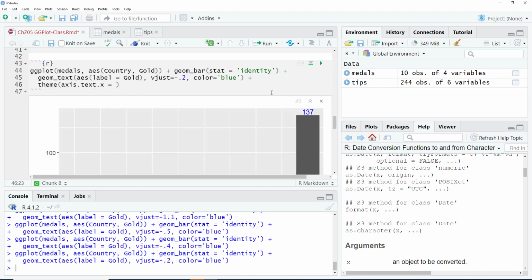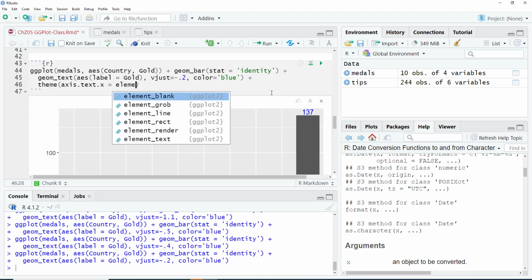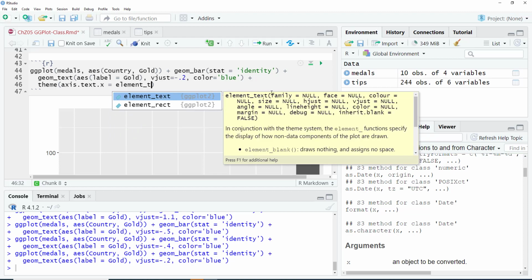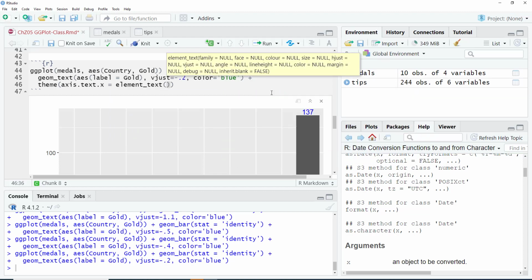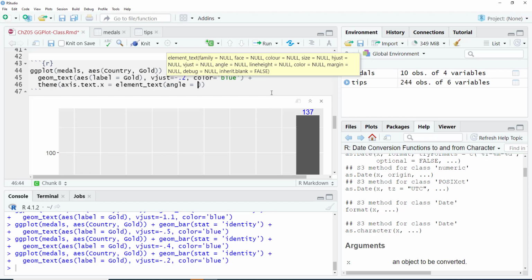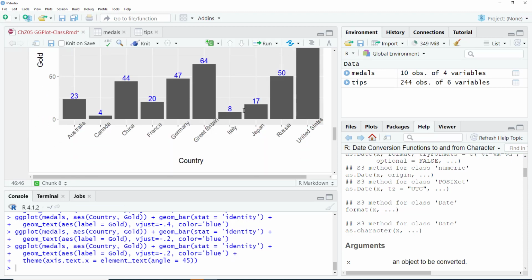So x-axis text, what do you want to do? So the element text. That's where we want. So we could say angle equal to say 45, so 45 degrees. Okay, now that's going like that.